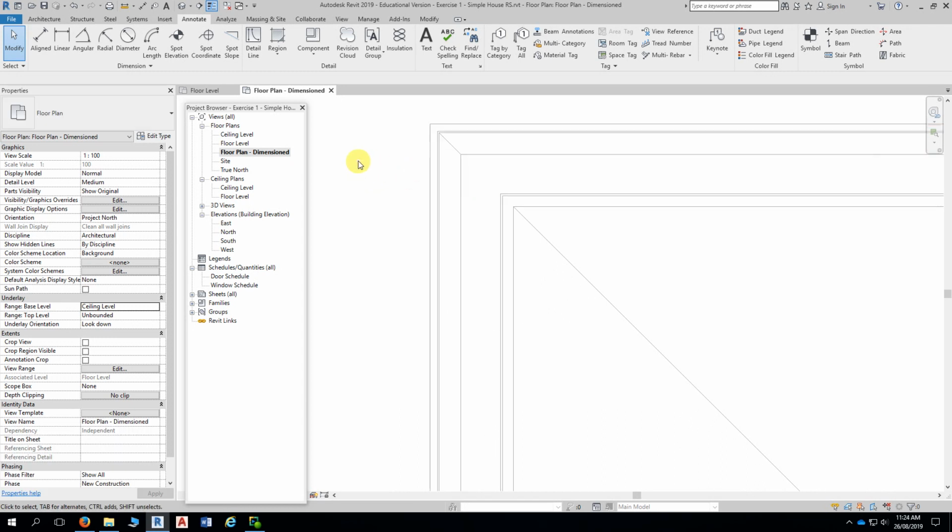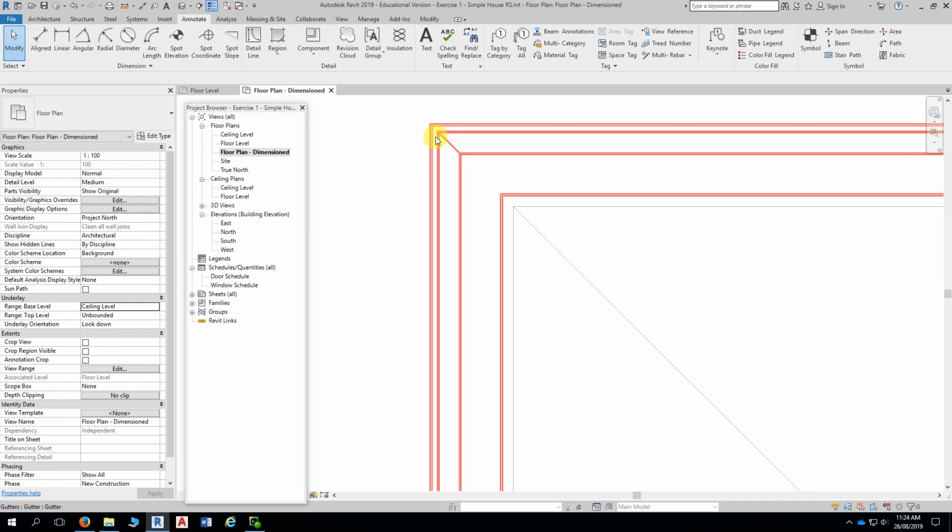Now, the way to hide them in the view, and this is what I call a hide by category. This is not a temporary hide, okay? This is more of a permanent hide. This is a hide by category.